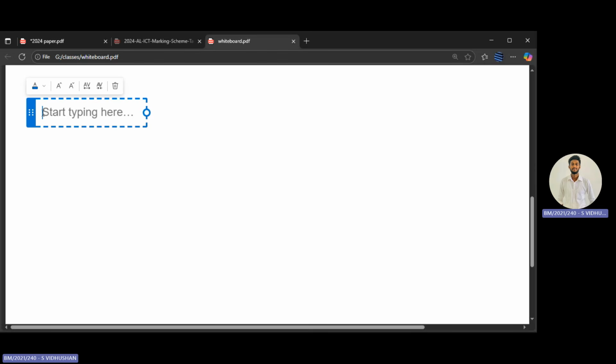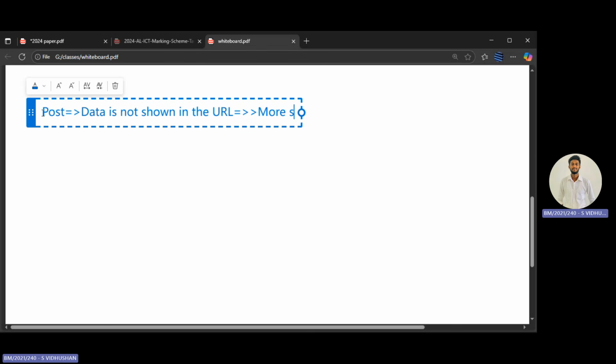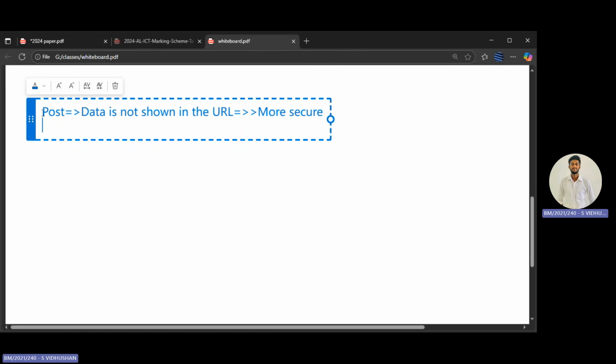In 2025, if a different thing is tested, then we should know how to answer this question. So here the data is not shown. In the post method, data is not shown in the URL, the uniform resource locator. If it is not shown in the URL, it is more secure, right? Compared to the get method, this is more secure. And when it comes to the get method, students, you should know the data is visible in the URL.